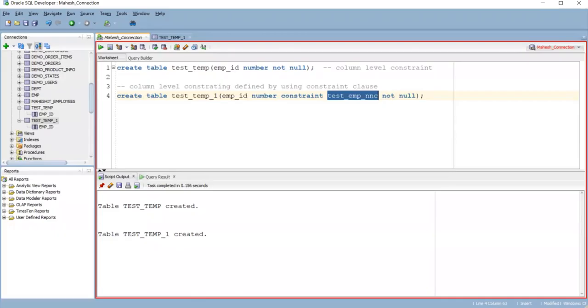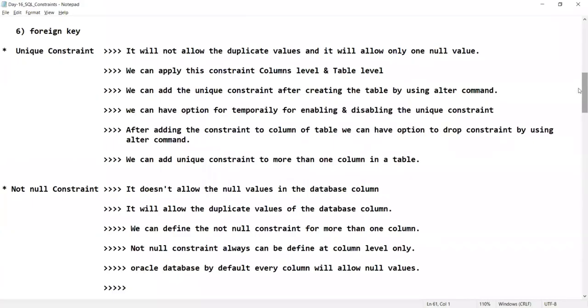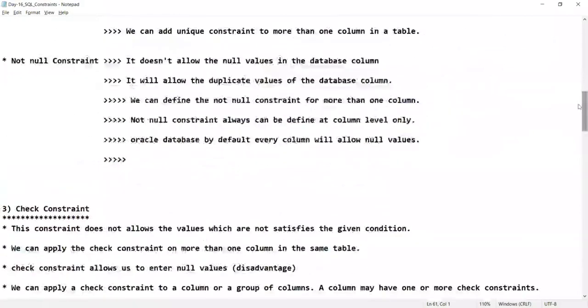Okay, yes. So tell me, sir, after creating the table, how can you add the not null constraint to the existing column of the table? Definitely, Sharanya. Whenever you are adding the not null constraint, you need to take care that it should not contain any null values.